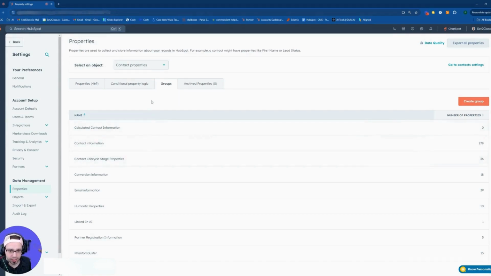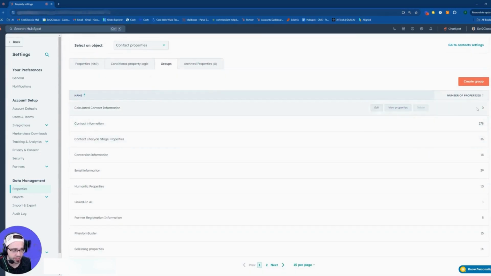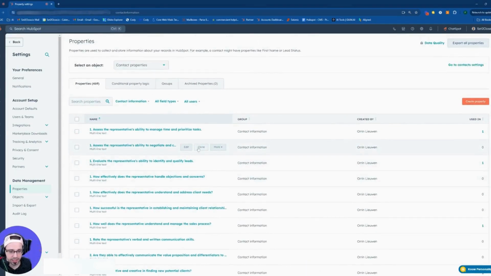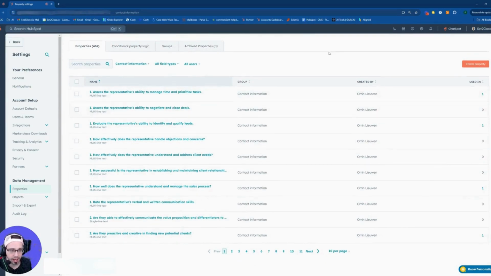If we jump into the groups here for contact properties, this one is a little bit annoying. HubSpot out of the box has contact information, and it puts a lot of properties in there. We've got 278 properties in there. The nice thing about groups is that when you organize properties into them, you can come into this group section, hit view properties, and then I have all my contact info properties. If I do that right now, you can see all of the properties in here, who it's created by, and those sorts of things.